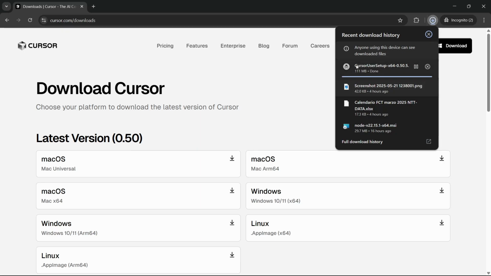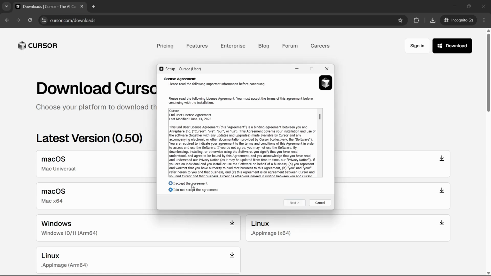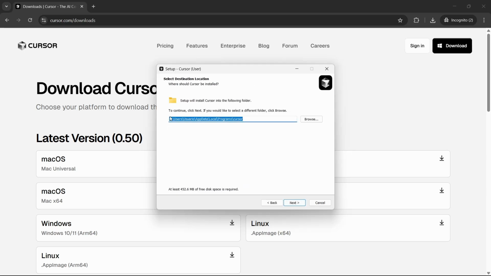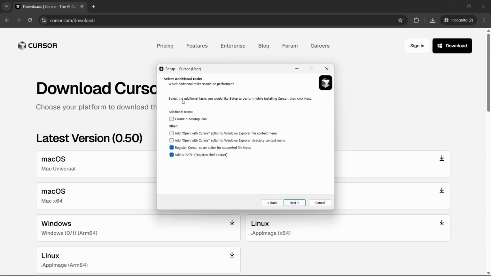So after it has been downloaded, you just need to click it and open it. Now this window will pop up. We just need to click on next, save it wherever you want. In my case, I will leave it on the default path. Then you can create a start menu folder as well. And you will have different options right here.